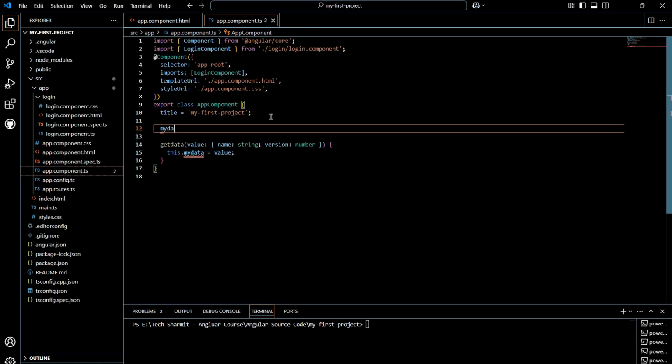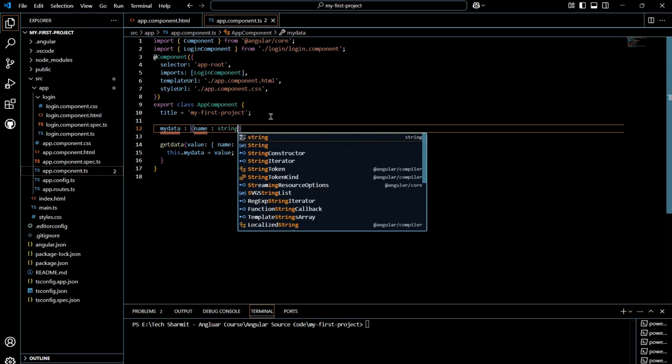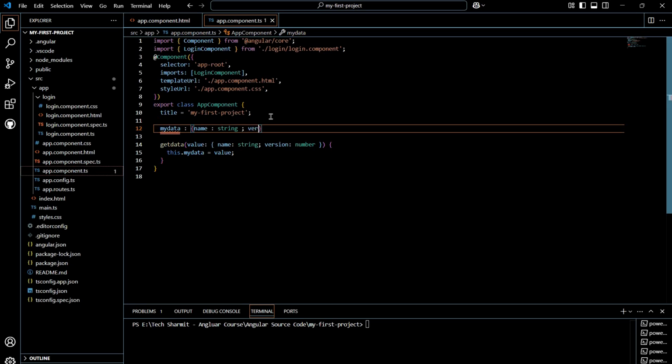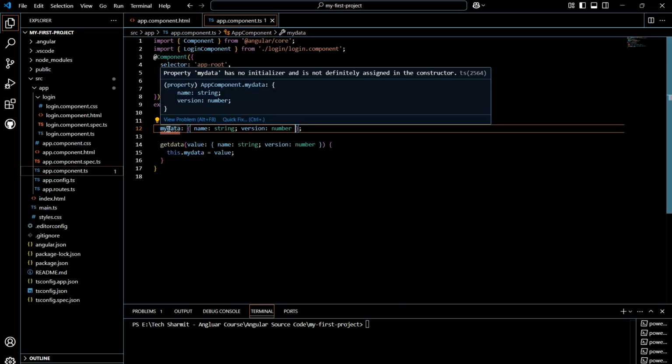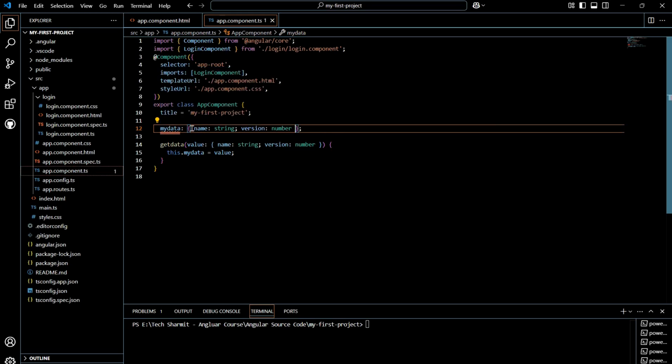So right here my data, which is nothing but an object itself. So my data colon, here we will write name colon string semicolon version number, save it. So what error is it throwing here? My data has no initializer and is not defined. Okay, so why is it showing this error? Because we have not initialized any value to it.